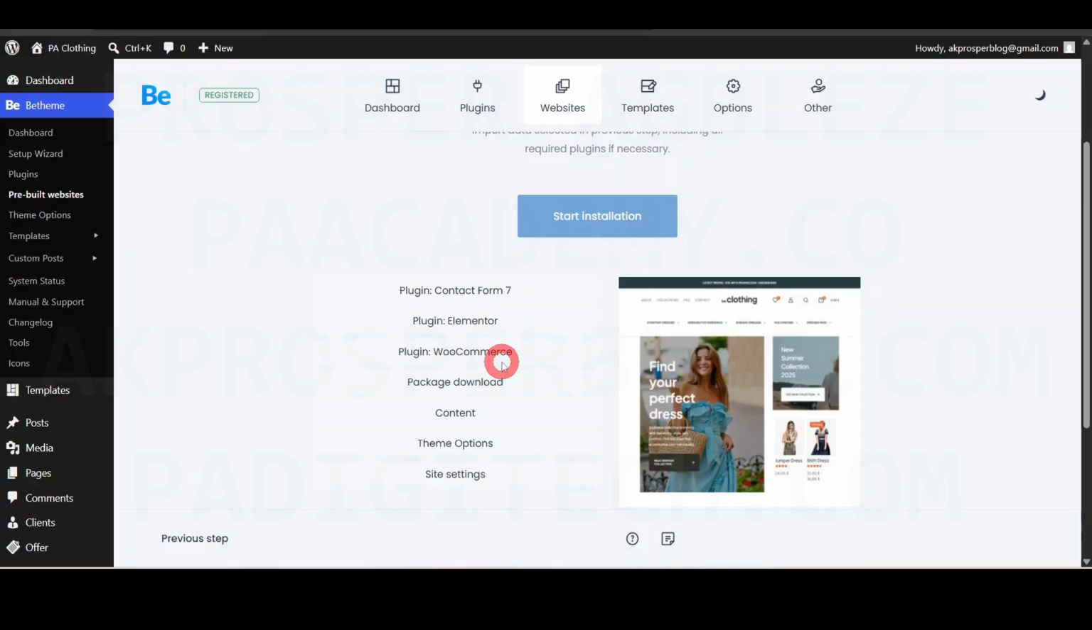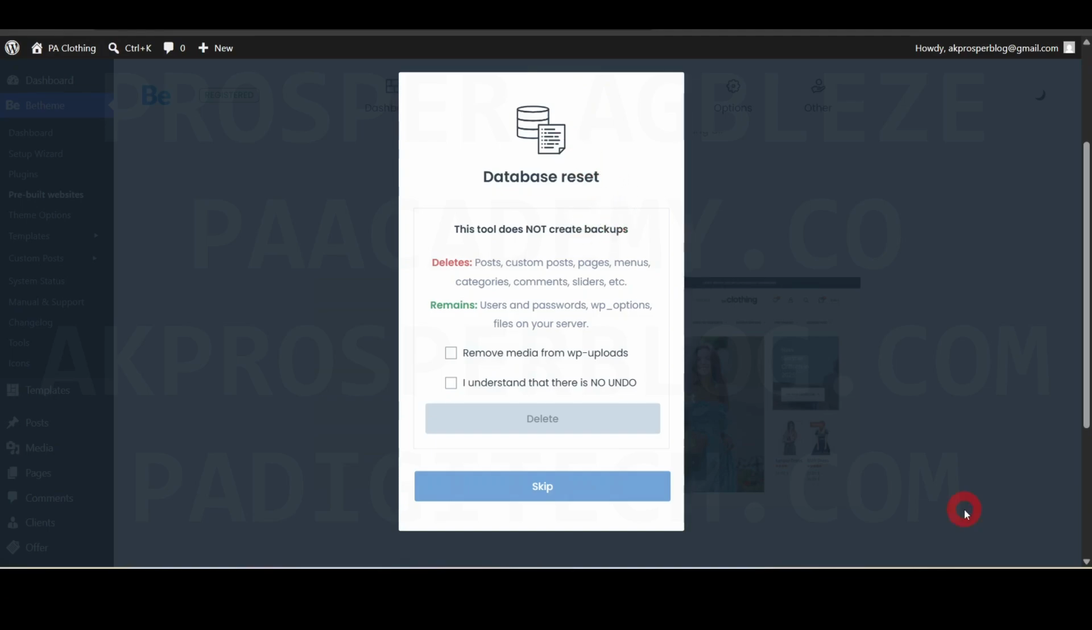If you want to do anything that has to do with e-commerce on your website, this plugin is one of the most common and the most recommendable. Okay, and a whole lot of other things. So just go ahead and click on start installation.